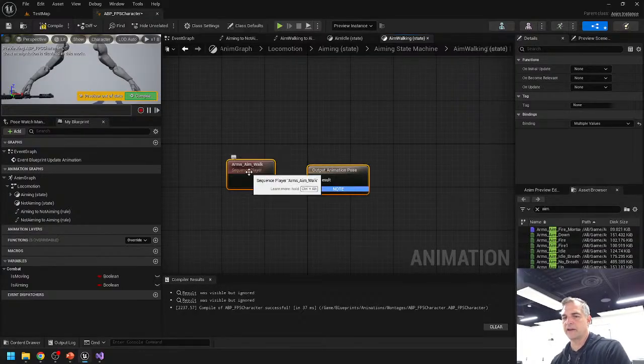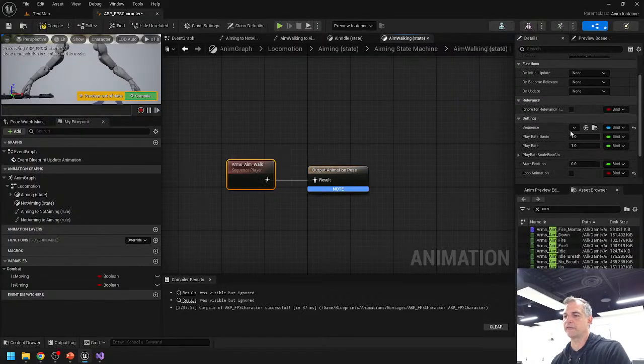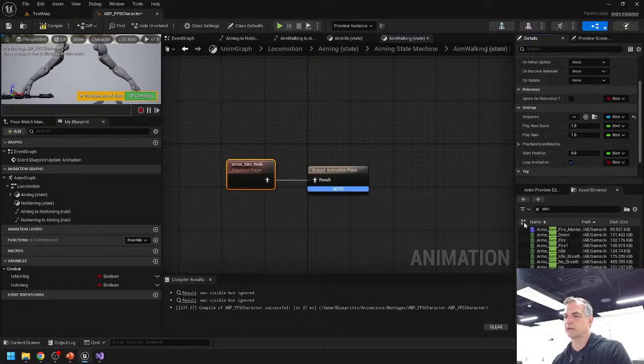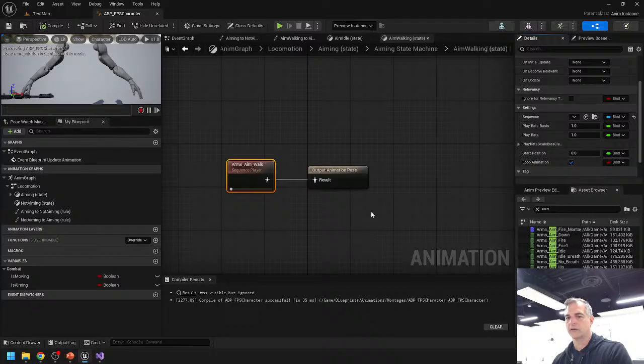Then again, if I click on the arms aim walk, I definitely want it to be looping. So there's the looping animation. And then I compile and save. So now we have two states. Inside of our aiming state, we have two substates: an aiming while I'm idle and an aiming while I'm walking. Good? We have two more to do like that: firing while I'm idle, firing while I'm walking. That's also possible. Two more animations. Let's try that out.